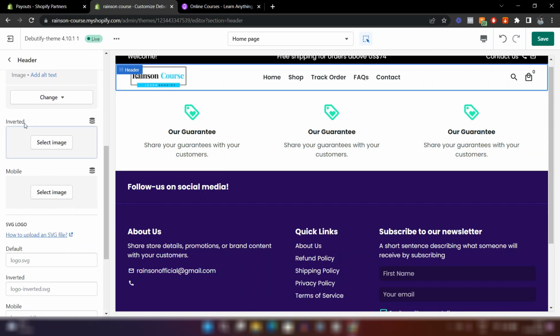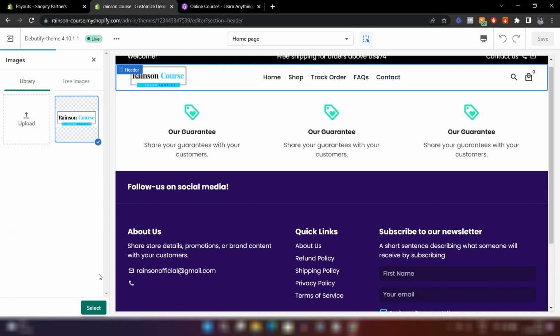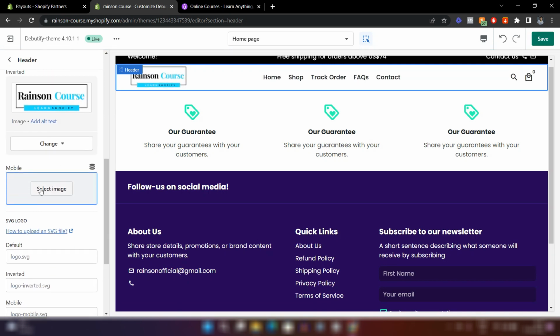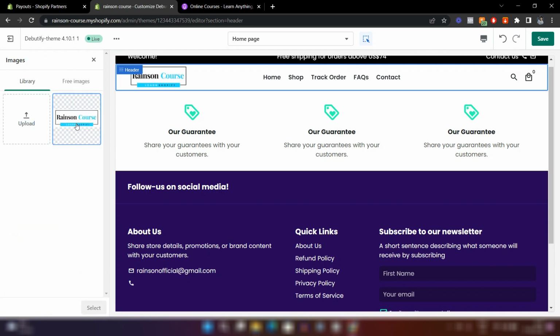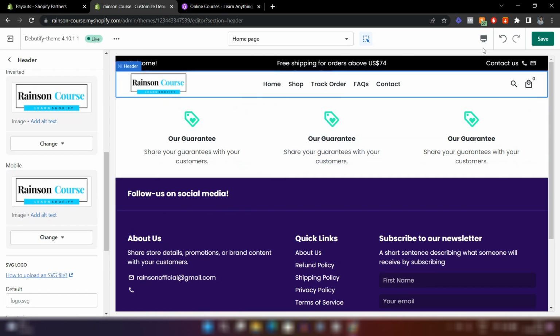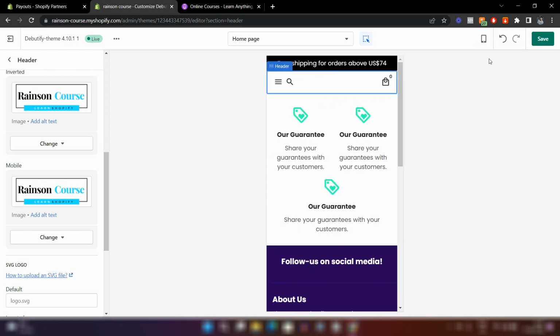So here where it says inverted and mobile, I'm gonna upload the same images, the same logo, so that it appears the same all throughout our store. So in mobile, if you want, you can choose a different logo to be appeared on mobile and desktop, whatever you want, but I'm gonna keep it the same. So when we change to mobile, it's still gonna be the same logo, as you can see right here.